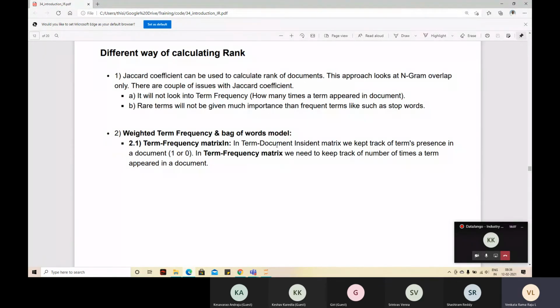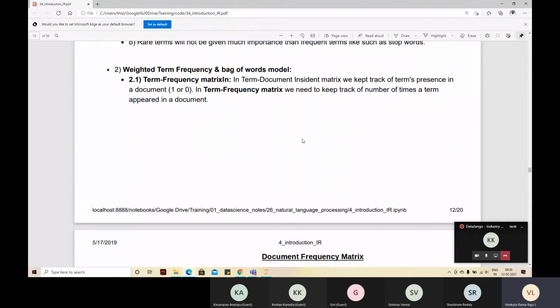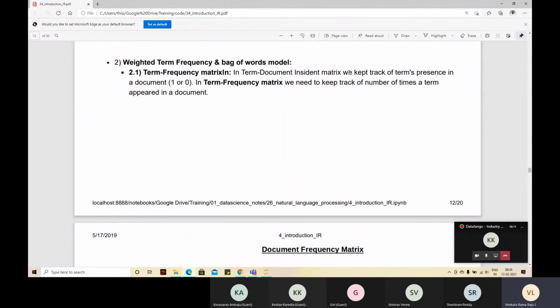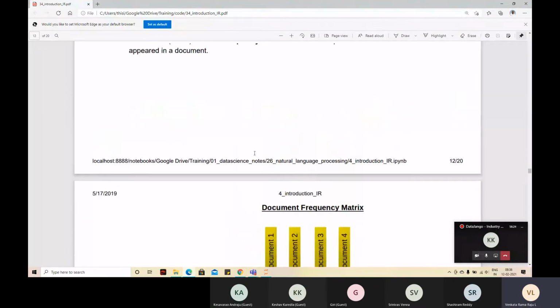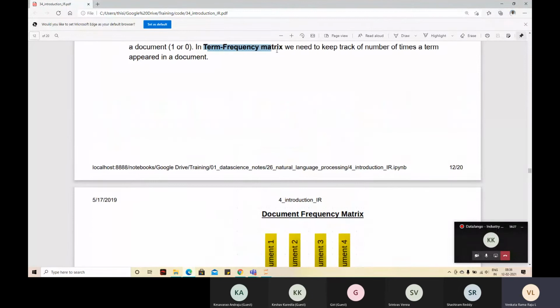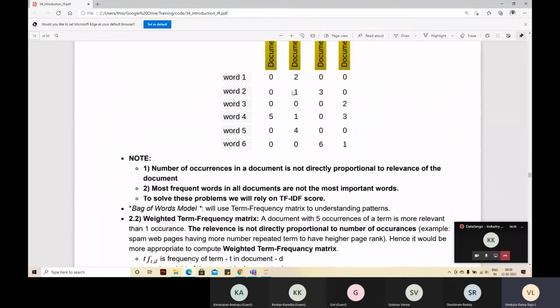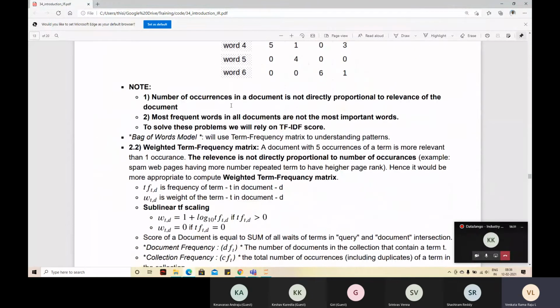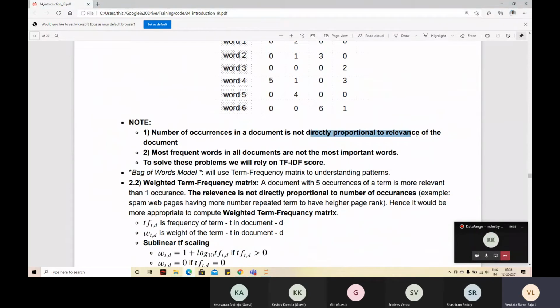So the term document incidence matrix will keep track of a term's presence in the document, either 0 or 1, but the term frequency matrix will keep track of the number of times a word occurred in a document. Okay, this is bag of words only. In information retrieval we call it the term frequency matrix. And note that the number of occurrences in a document is not directly proportional to the relevance of the document. Do you agree?